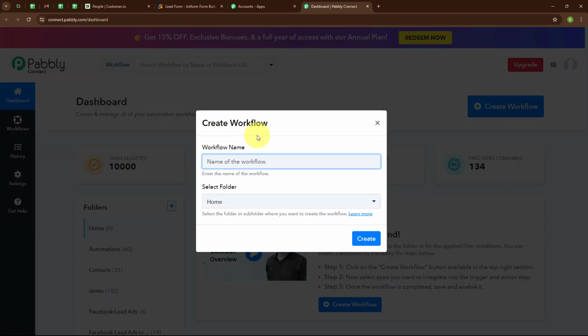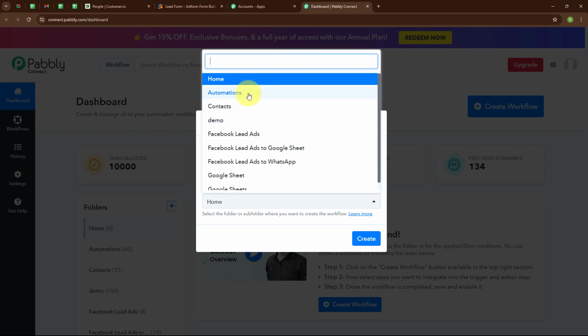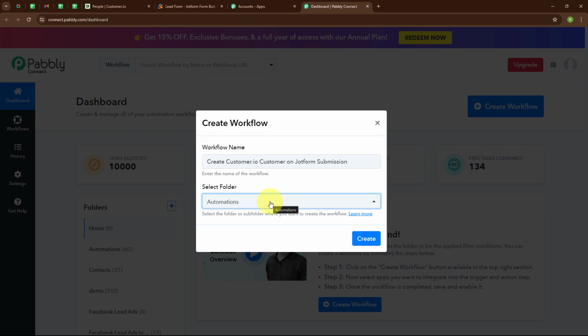Now here in this create workflow dialog box, we have to give a name to our workflow. So here I'm going to give the name as create customer.io customer on Jotform submission. And now I'm going to select my folder as automations. You can select your folder as per your need. Also, you can create multiple folders to save your workflows accordingly. And now to create a new workflow, I'm going to click on this create button.